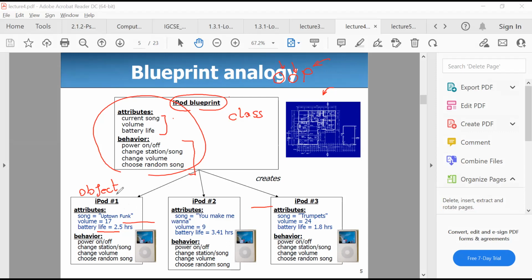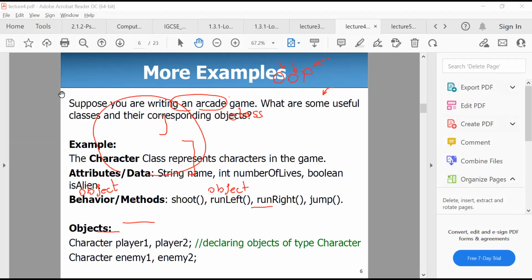Okay, so iPod 1 is an object, iPod 2 is an object, and so on. Okay, and now let us have a look. So he is also giving us a different example here. He is trying to tell us that even arcade games actually use this kind of objects.